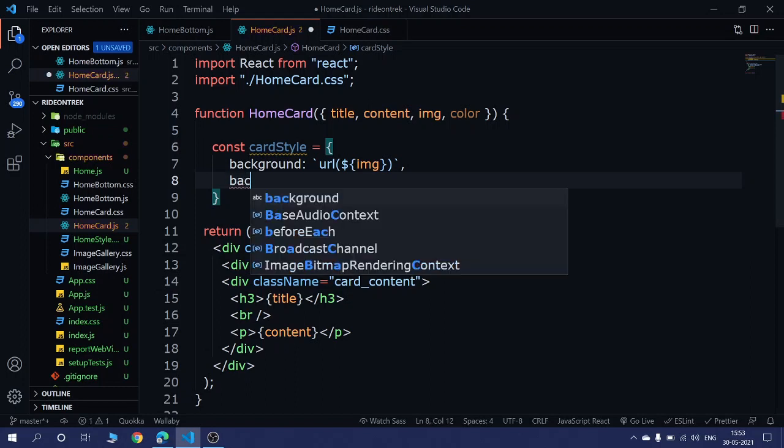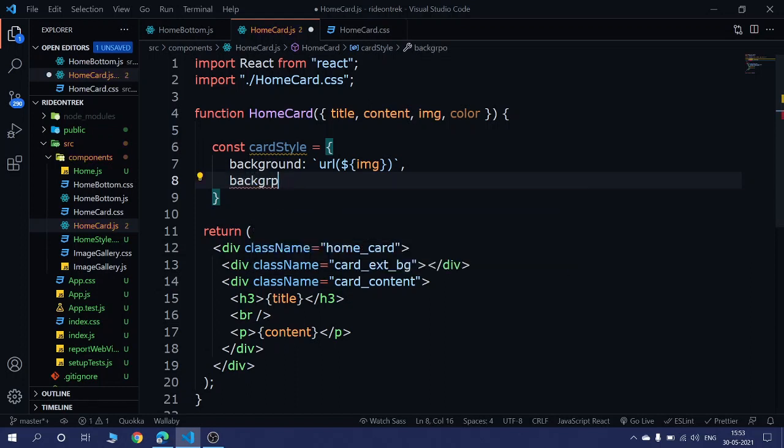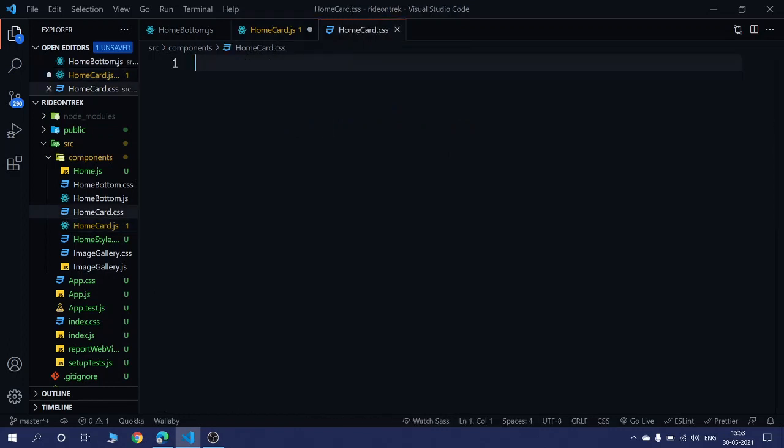Okay, then we are giving a background size of, say, cover, let's say cover. And you need to see another thing also. If this thing is in CSS, let me show you how it's going to be. Let's say dot home card.